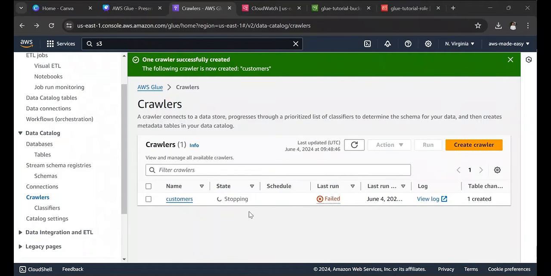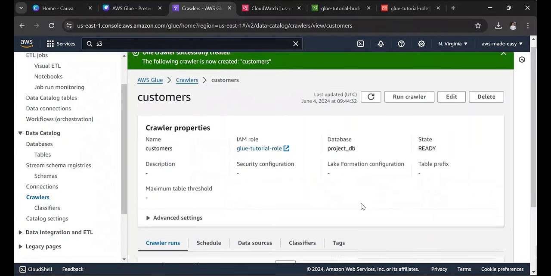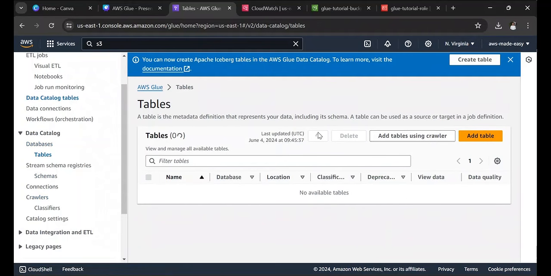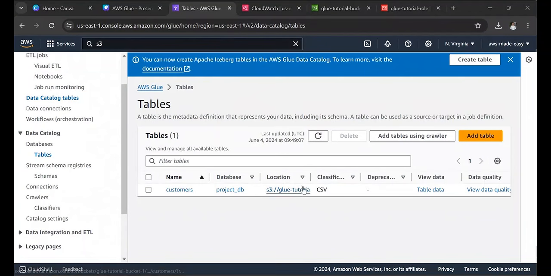Okay, it looks like it has completed running. Let's click on the crawler again and see. Yes, this time the run is complete. Now let's go back to tables and see if it has created the table here. Yep, we can see that this customers table is created.